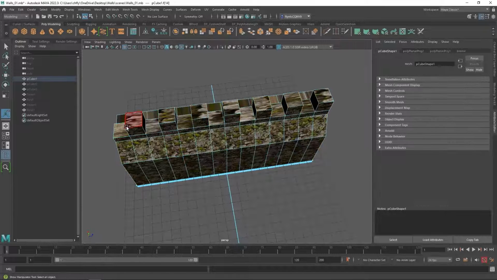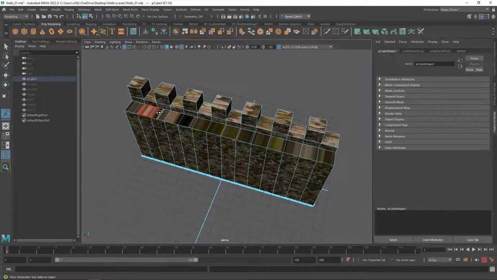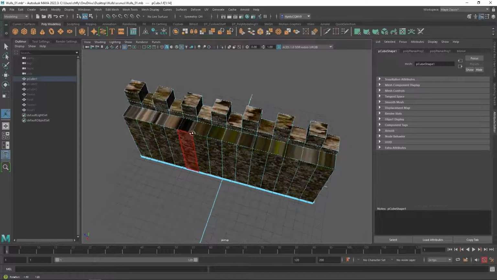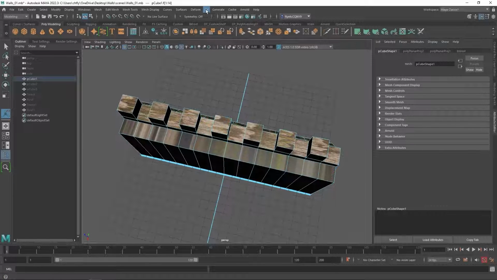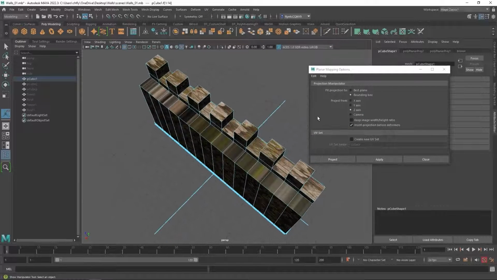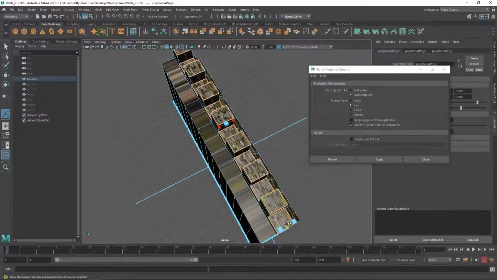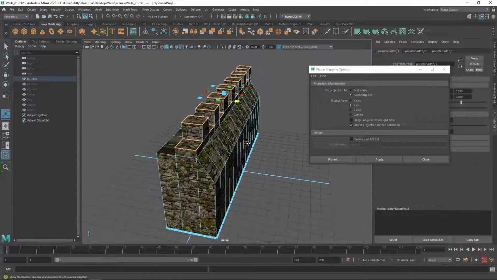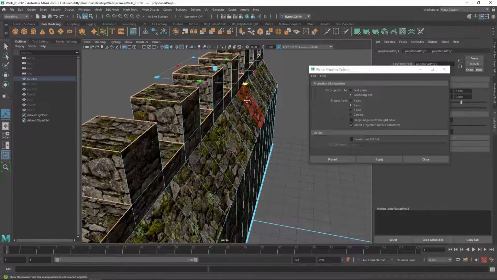Now these along the top are on the y-axis. I'm not going to select these because I'm going to put a different texture on those. So we're going to go to UV, Planar, Options, and we're going to select the Y-axis and click Project or Apply. And we're going to make this thing square because it is a square texture, and adjust the tiling so that it matches the other sides. And click close.